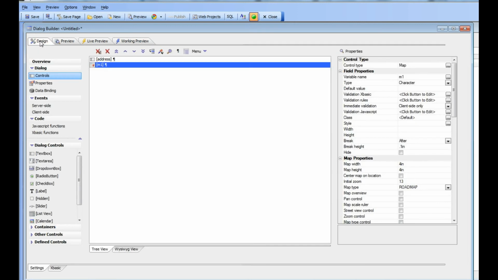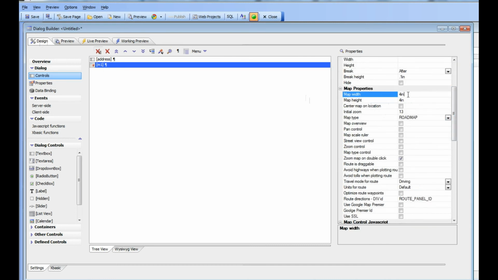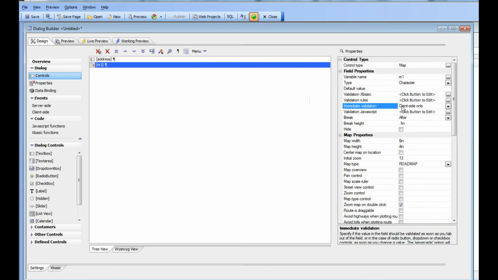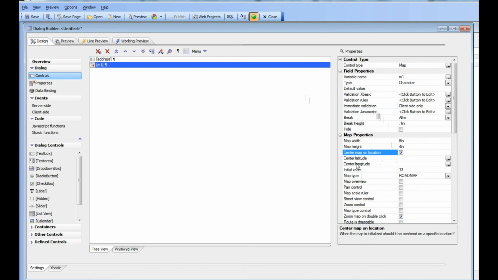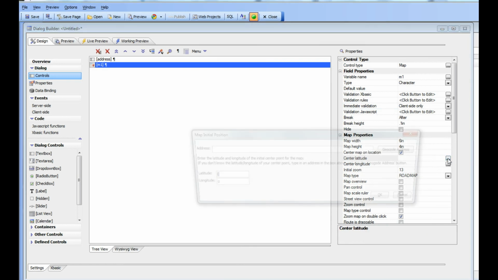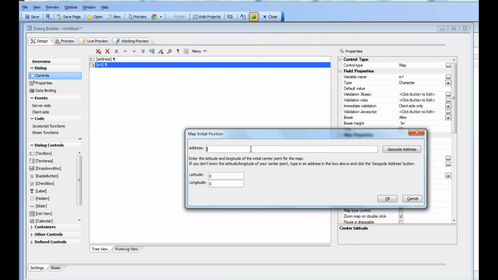So let's go back now and start setting some properties on the map. So let's change, for example, the map width to be, say, 6 inches, and then let's go and center the map and choose a center location for the map. You need to type in a latitude or longitude, but since most people wouldn't know latitude and longitude off the top of their head for a particular address, we can bring up the builder and type in some address.